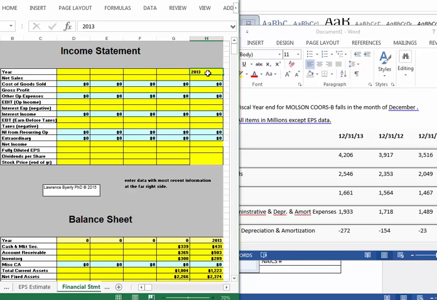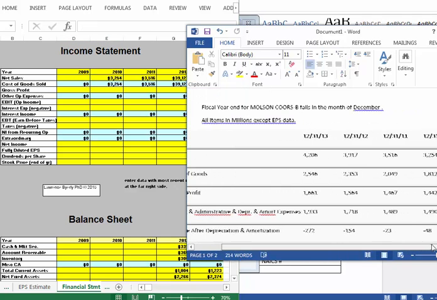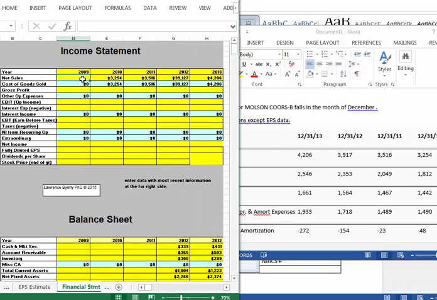So this is 2013, 2012, 2011, 2010, 2009. So those are the years. Now I'm going to know to put my data in the right places. So I have to go across this row. So if you can see here, I'm going to go 4206 and then go backwards, 3917, 3516, 3254, and the last one I need to scroll over is 3032. 3032. Okay? So then I just go to another line.